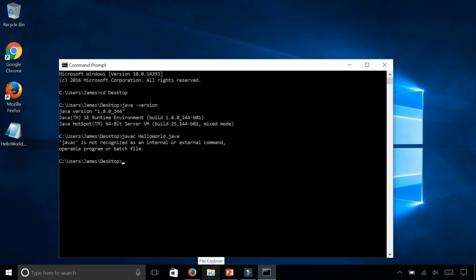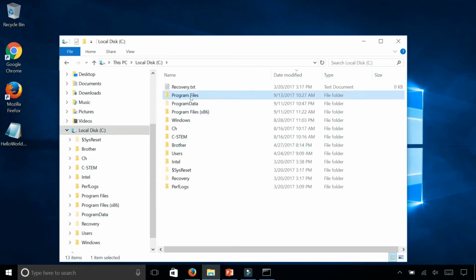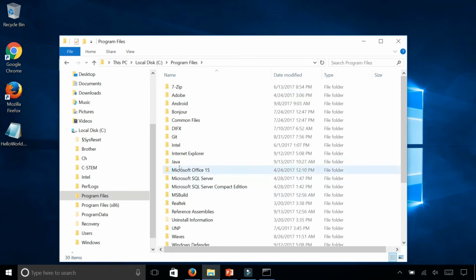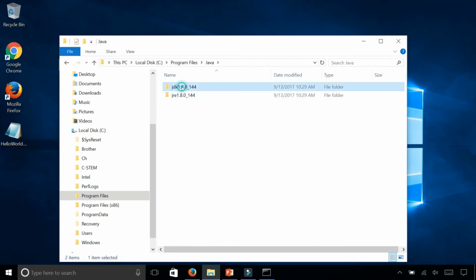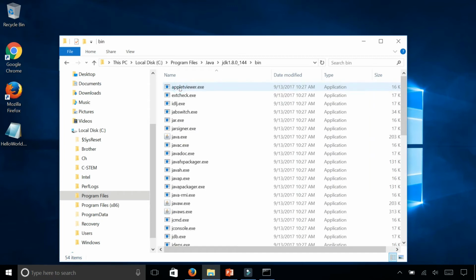First, find the location of where the JDK was installed. If you remember, during the installation process it put it in Program Files slash Java, and there's the JDK directory. Inside there is the bin directory, which, guess what, contains this javac command that we were trying to execute on the command line.